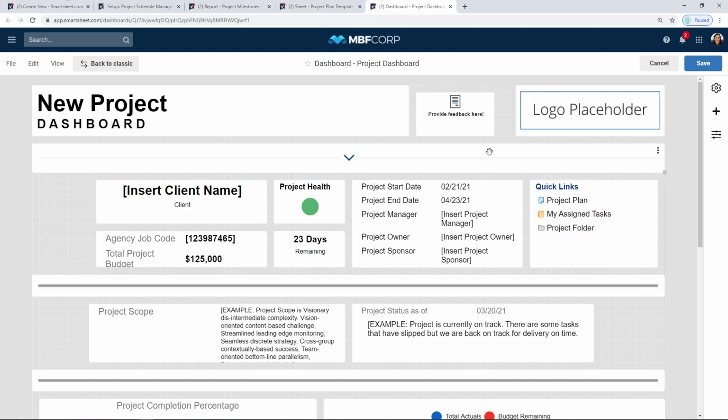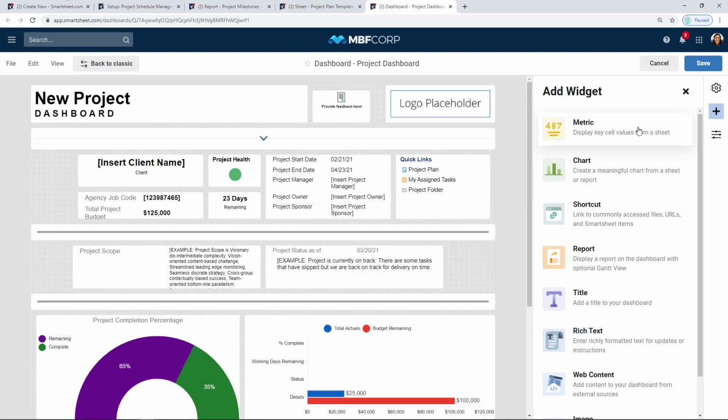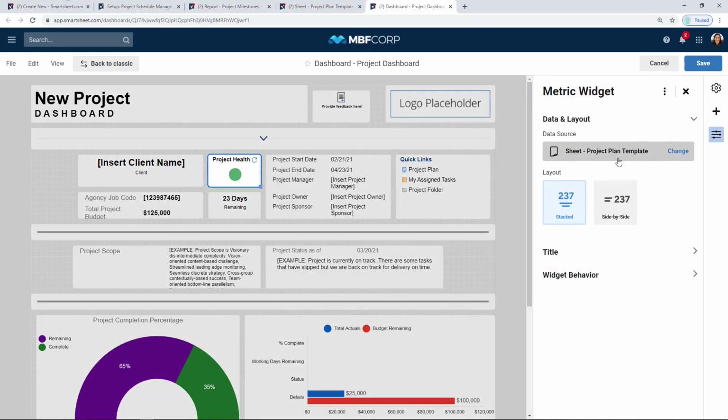There's going to be 3 key ways to do that, and we can go back into our widget list to talk about that. A metric widget allows you to select exactly the cells that you want to surface from your underlying sheet and include that live information. So for example, our project health is a metric widget coming from our underlying sheet. And again, I can edit to see more information about where that's coming from, change the format for how I want to view this information, and also define that widget behavior.